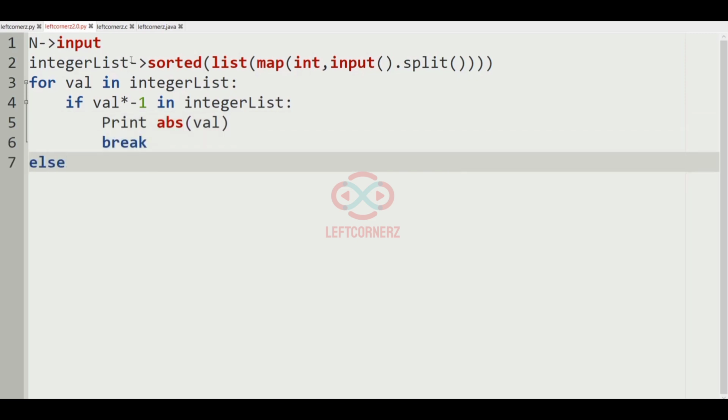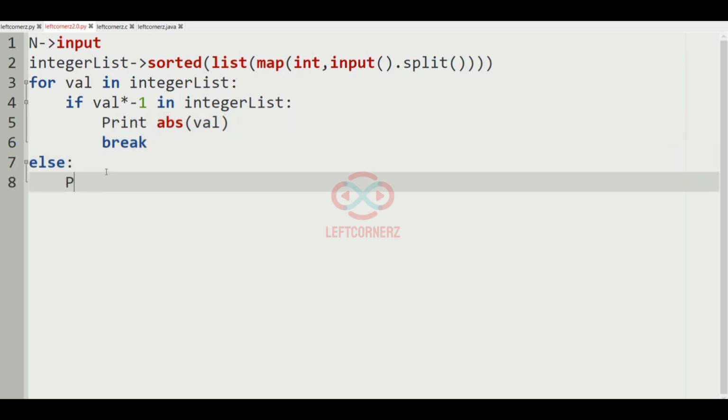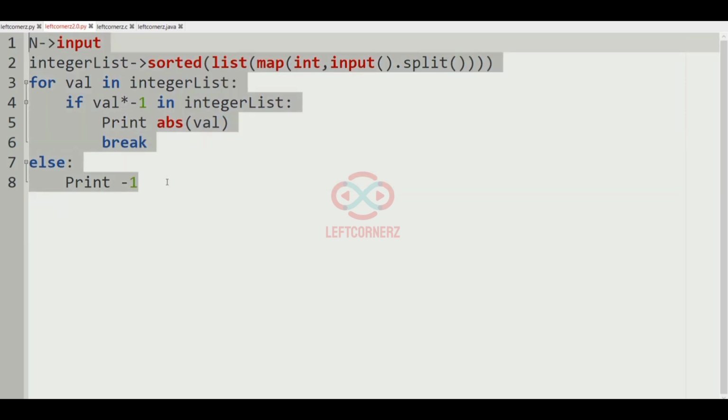And in the else part, that is if the for loop is not executed, means if the value is not present, means we will be printing -1. So this will be our required code for solving today's DC.